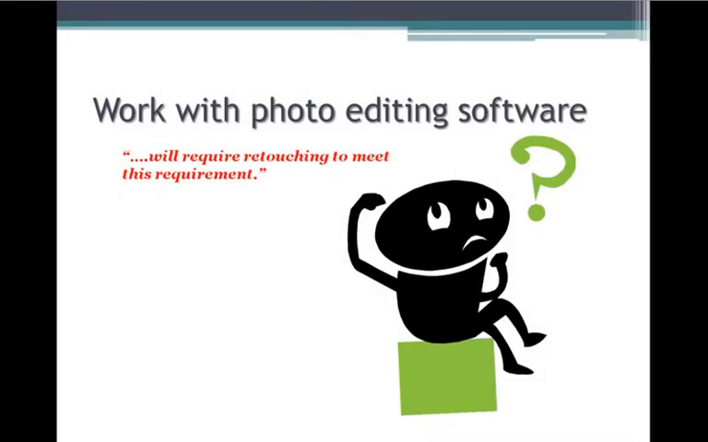All right, back at the beginning, I talked about photo editing software. So now we've got the lighting set up. We've taken the picture. We've got a good exposure because we're using the metering mode and the exposure compensation. But we're still going to have to do a little bit of retouching to meet the Amazon requirements of that all-white background. So let's talk a little bit about photo editing software.